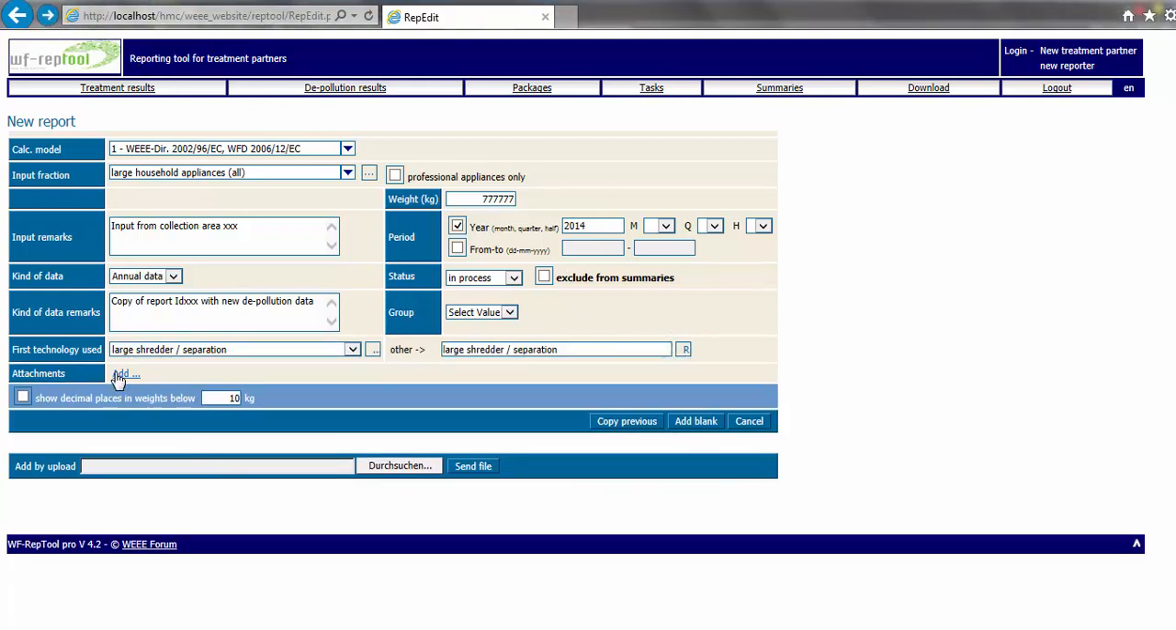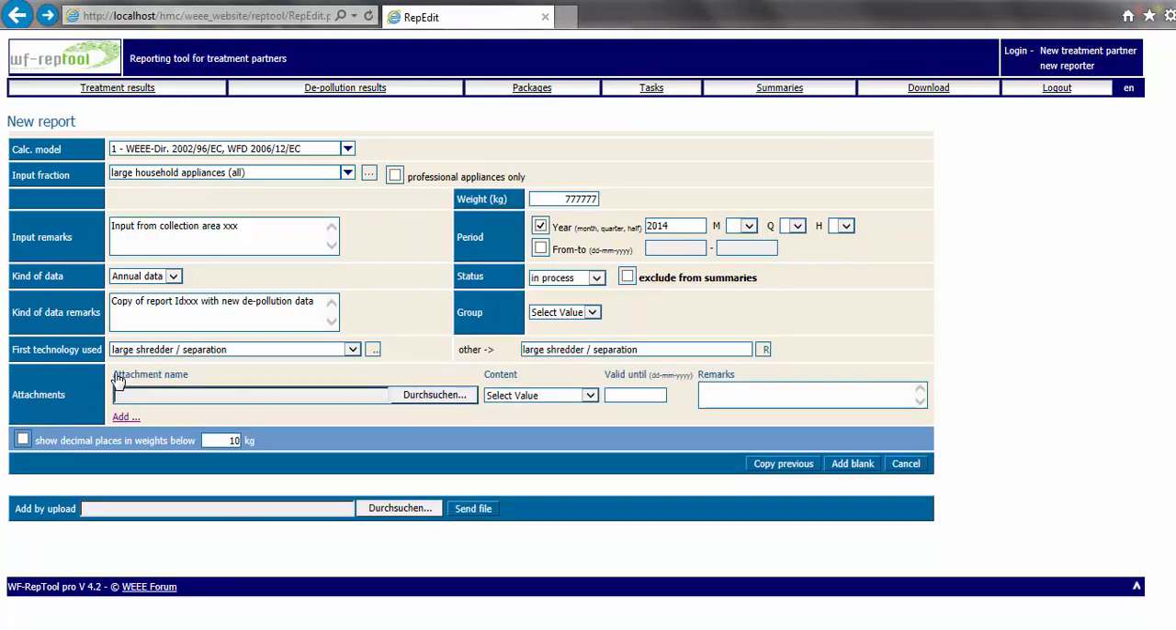Under Attachments, you may upload documents like plant approvals or any analysis or test results. For example, the results of the 1000 unit tests for the treatment of cooling and freezing appliances. Please use this feature only for those data you agreed with the RepTool administrator as to be needed for any proof. Do not attach all downstream approvals you have gathered, as this would overload the RepTool. In principle, you may upload PDF and picture files.